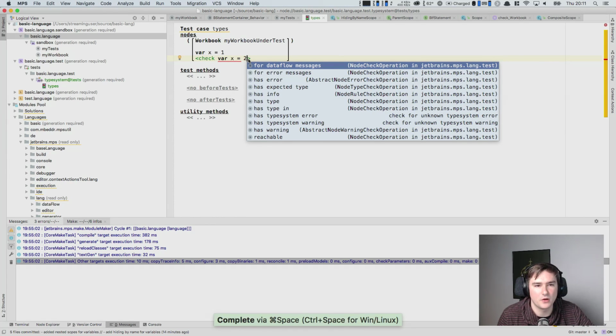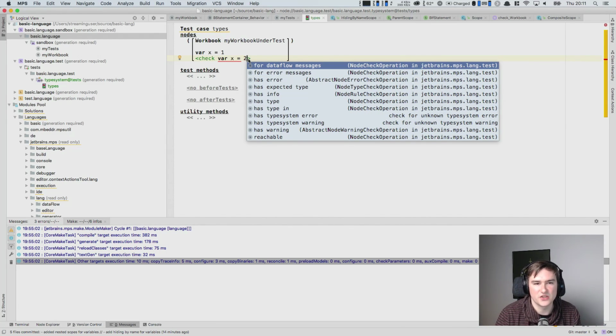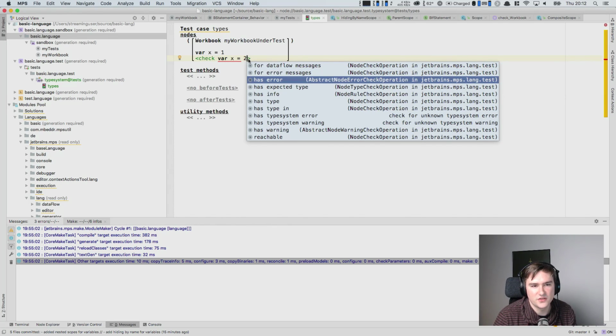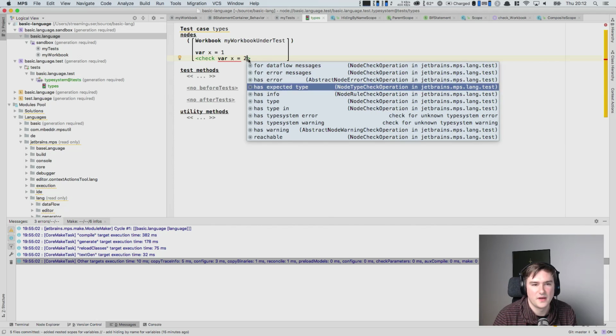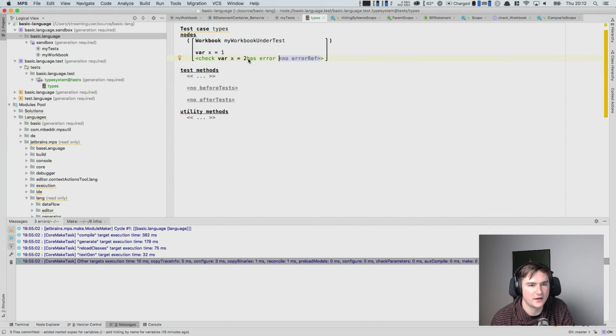If I open the code completion menu, we see there are quite a bunch of options here. We can check for data flow messages. We can also check for error messages. We can also check that something has an error. I guess this is what we would like to do, right? We want to check if our variable has an error attached to it. If we select that from the code completion menu, now a check with a has error is attached to our variable.